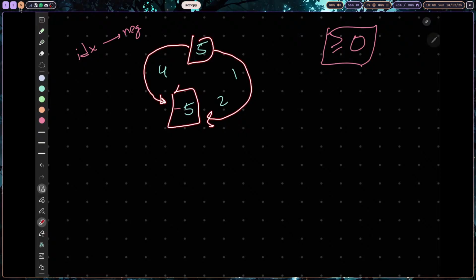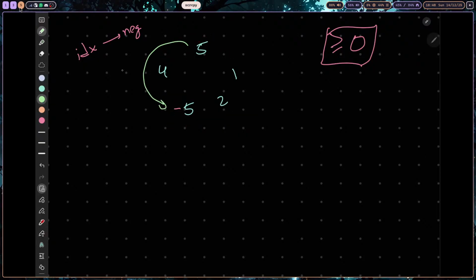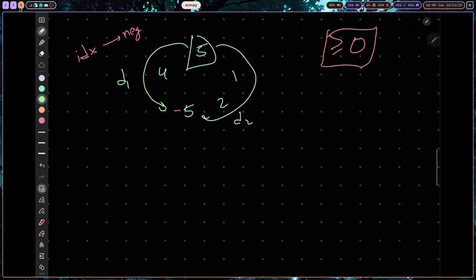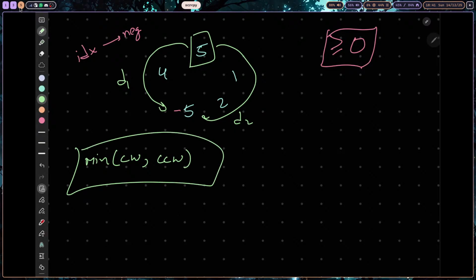So let's say we find the path cost in one direction, it's d1 and d2. So basically the circular distance of this index will be the minimum of the clockwise direction, which is CW, and the counterclockwise direction. This is your distance between two people in a circular array.